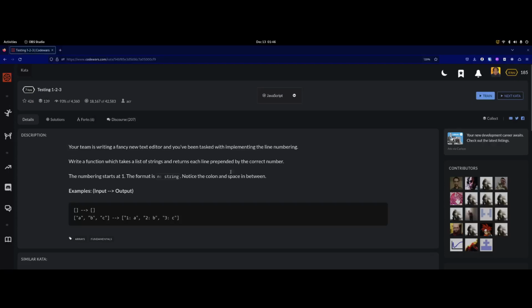Okay, let's check out testing 1, 2, 3. This one says your team is writing a fancy new text editor. You've been tasked with implementing the line numbering. Write a function that takes a list of strings and returns each line prepended by the correct number. The numbering starts at 1, so the format is n: string. Oh, there's a space too.